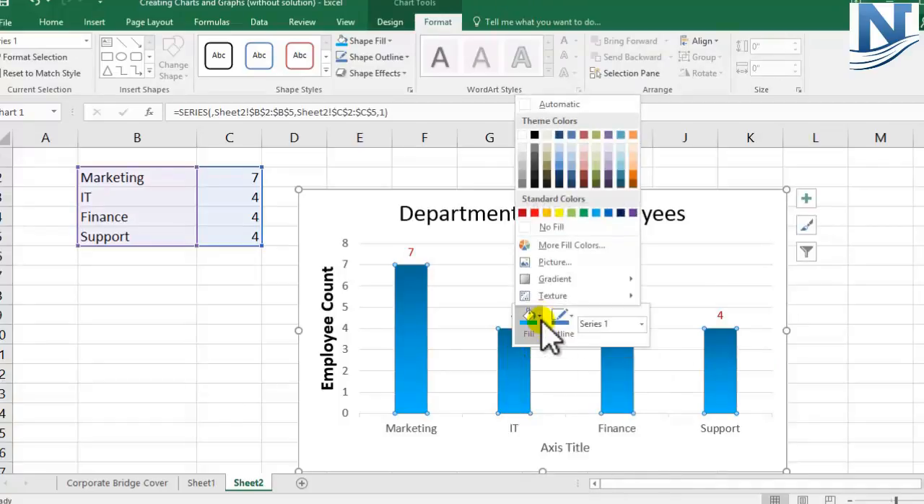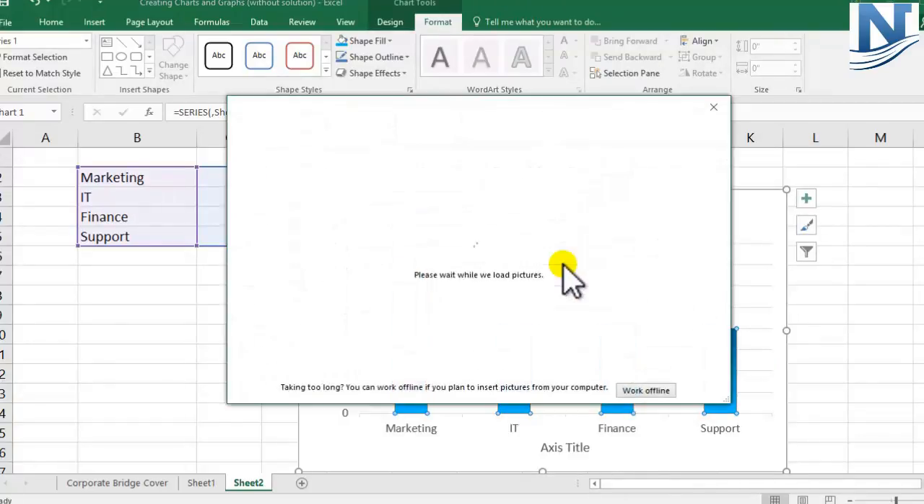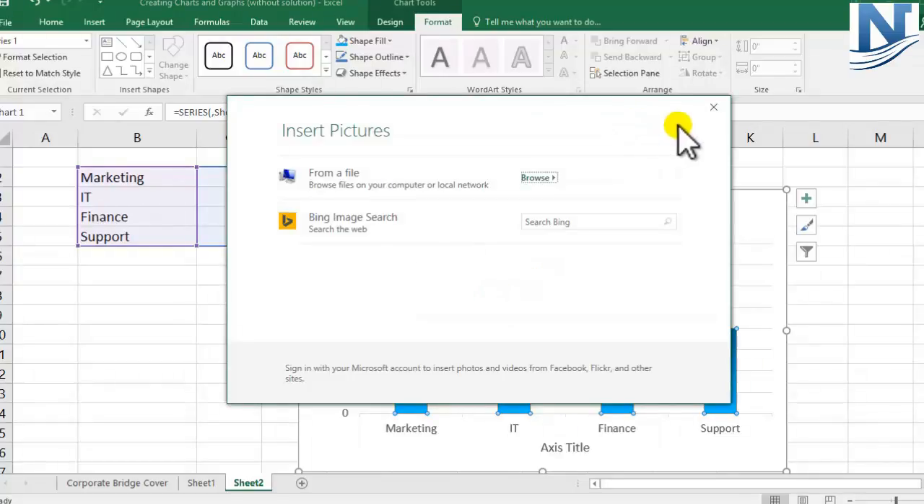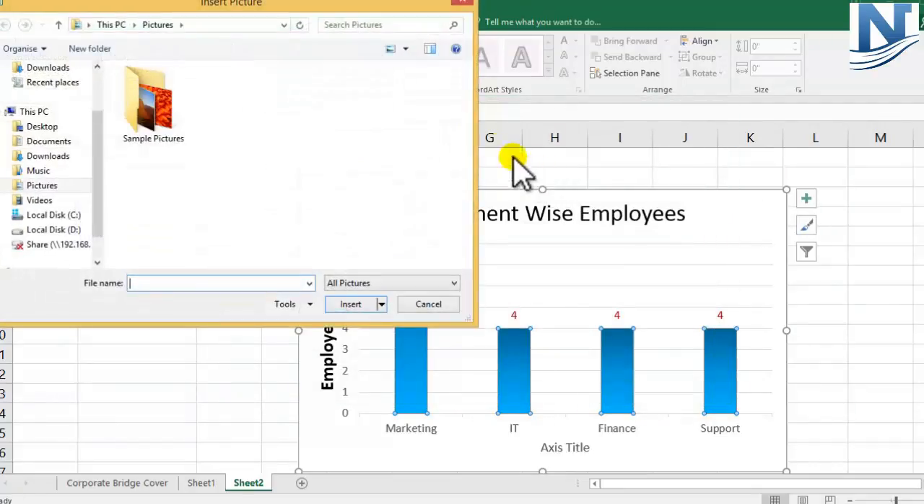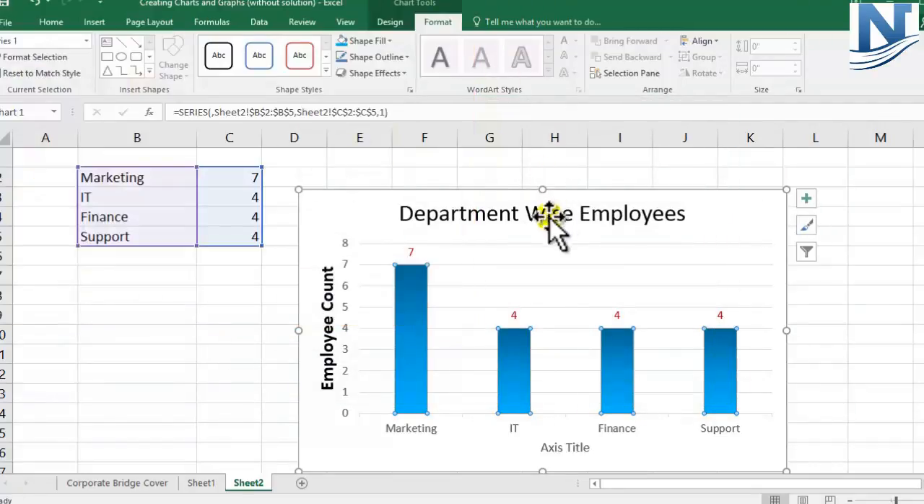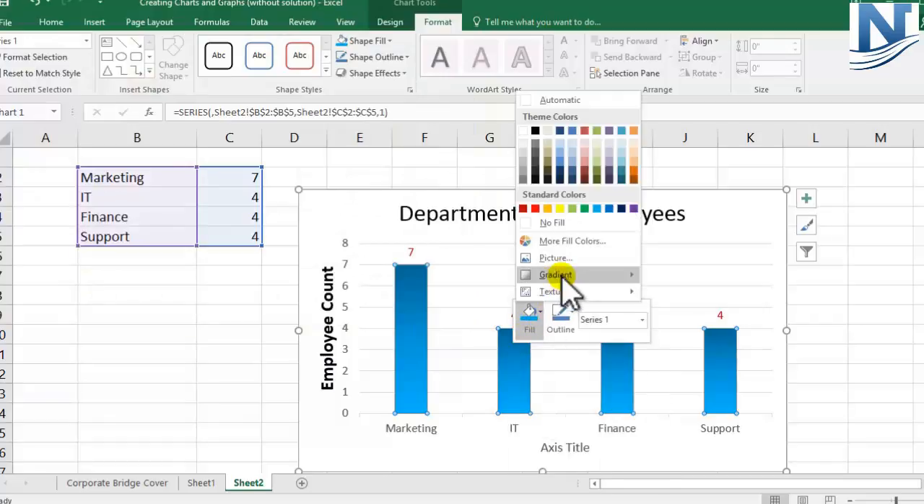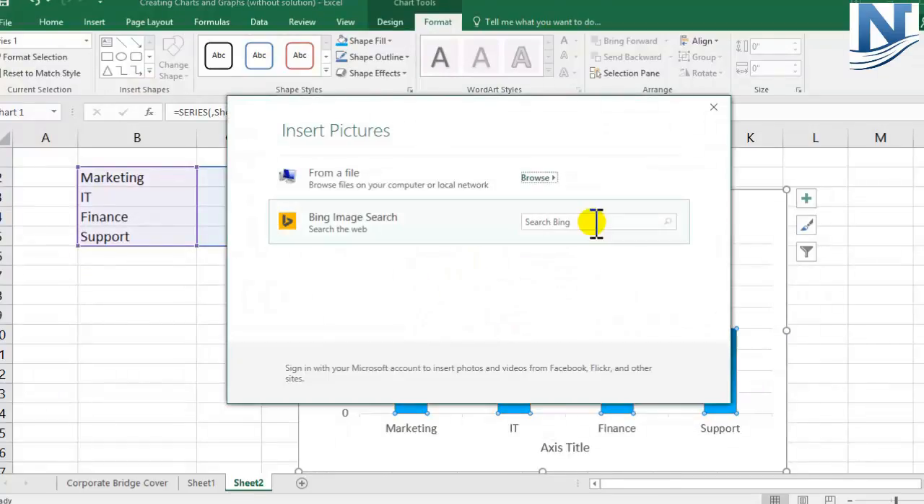Again, I'll show you something with respect to fill. You can insert a picture for this as well. What you need to do is just upload a picture. So you can browse a file. If you have a file saved, you can browse that file or you can upload it from this option. I'll show you that option also. You can insert whatever you want to insert.